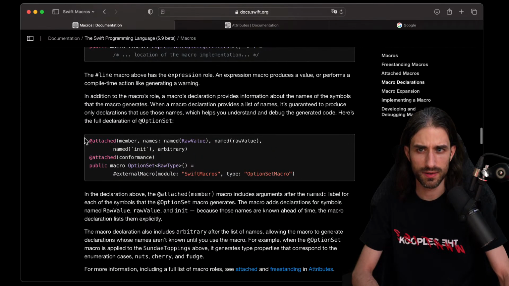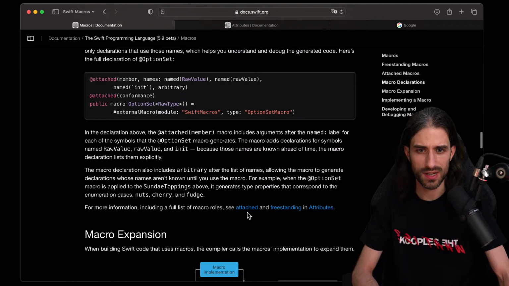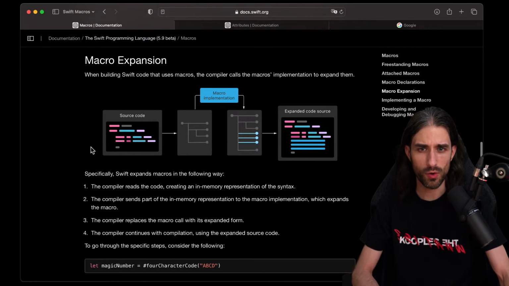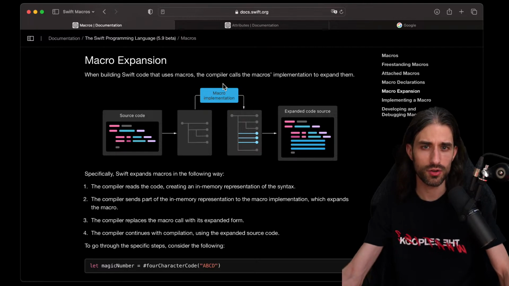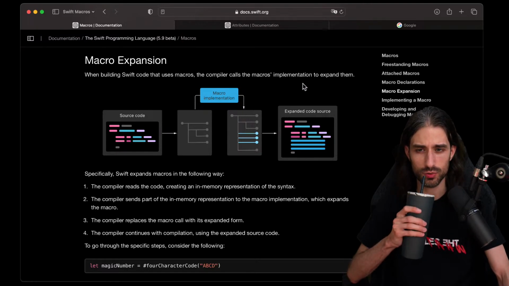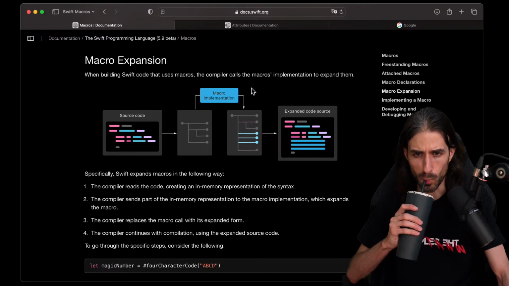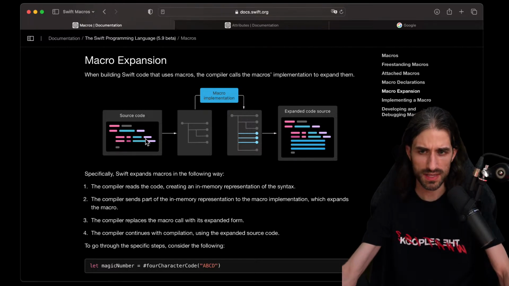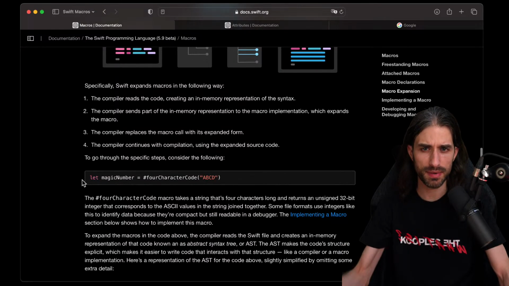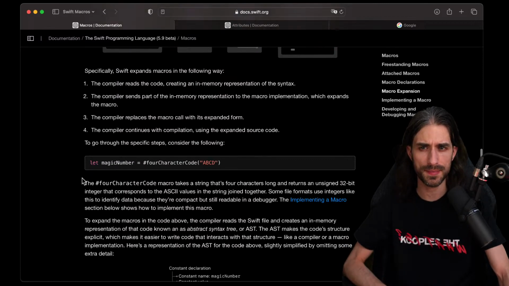Okay, so let's see. Yeah, we left there. Okay, macro expansion. Now we get to understand what's happening in the middle. When building Swift code that uses macros, the compiler calls the macro's implementation to expand them. So specifically, Swift expands macros in the following way.